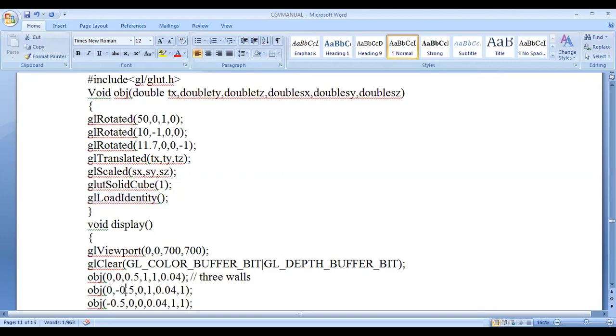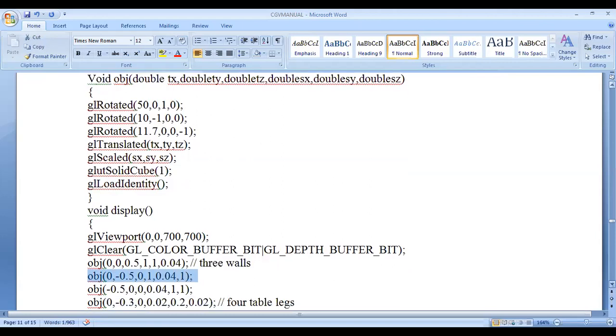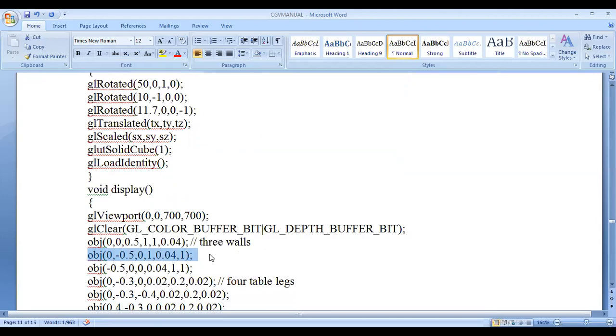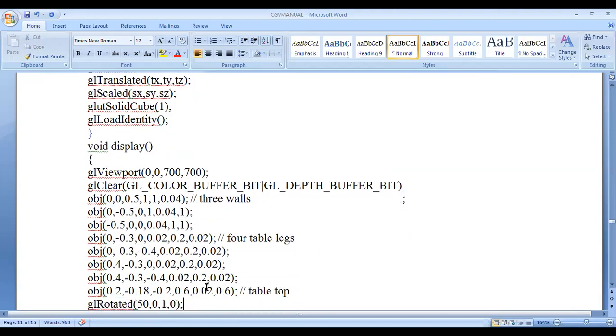Now, the next part is we are going to construct wall 2. Three walls we are constructing, right? The first wall is constructed. Likewise, it constructs wall 2, and this is your wall 3. After all this, it moves on to the 4 legs. Four legs are there, so obviously, how many OBJs should we have? This is the first leg, this is leg 2, leg 3, leg 4.